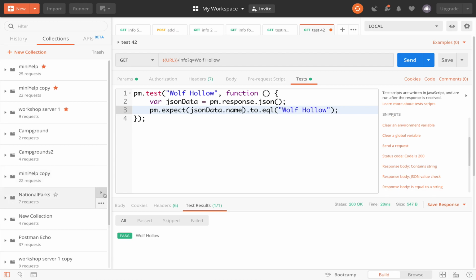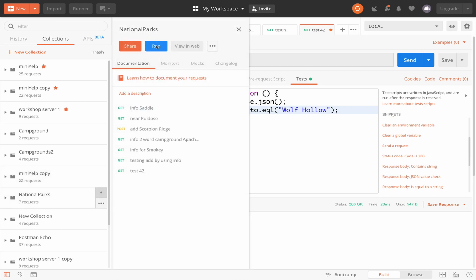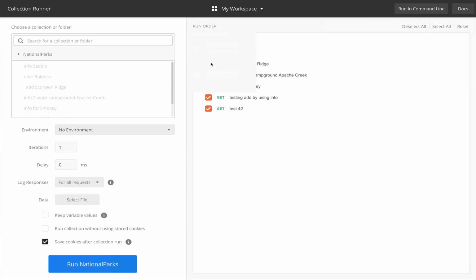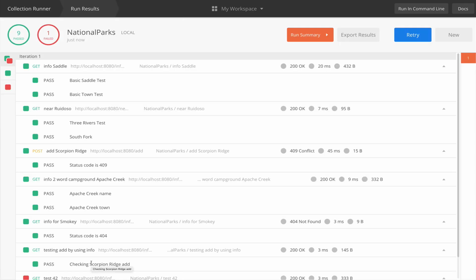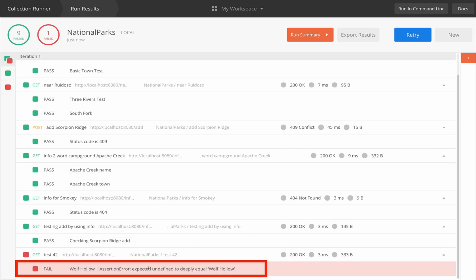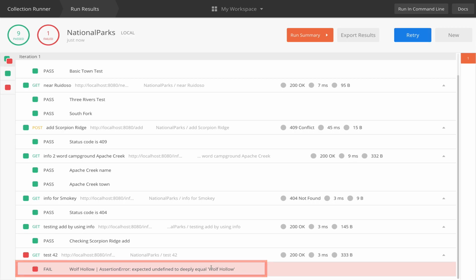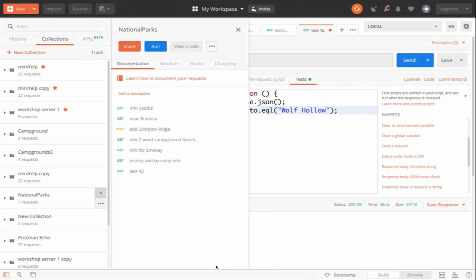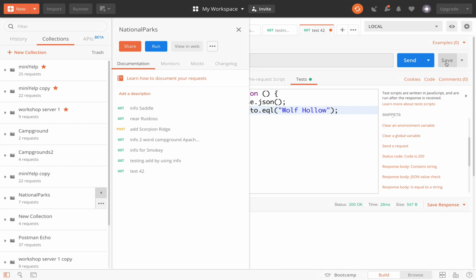So now I go to my national parks. I think this is already open, but let me just open it again. And I'll want to run through all those again. Here you see there's a fail here, assertion error expected undefined to deeply equal Wolf Hollow. And the reason is that I forgot to save that request after I fixed that error. So it's a simple matter of just saving that.